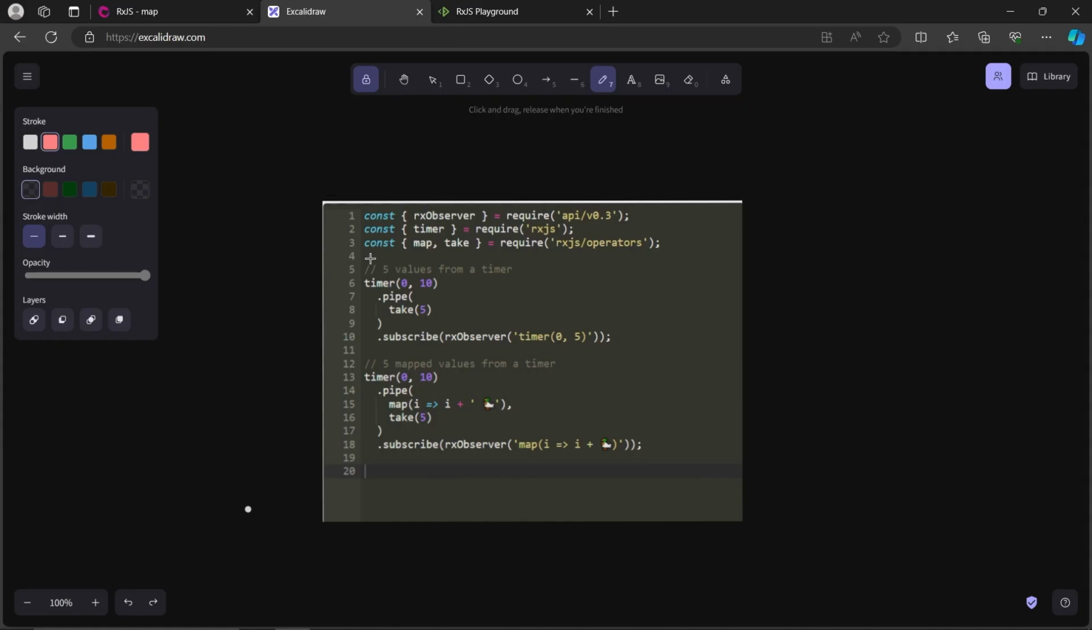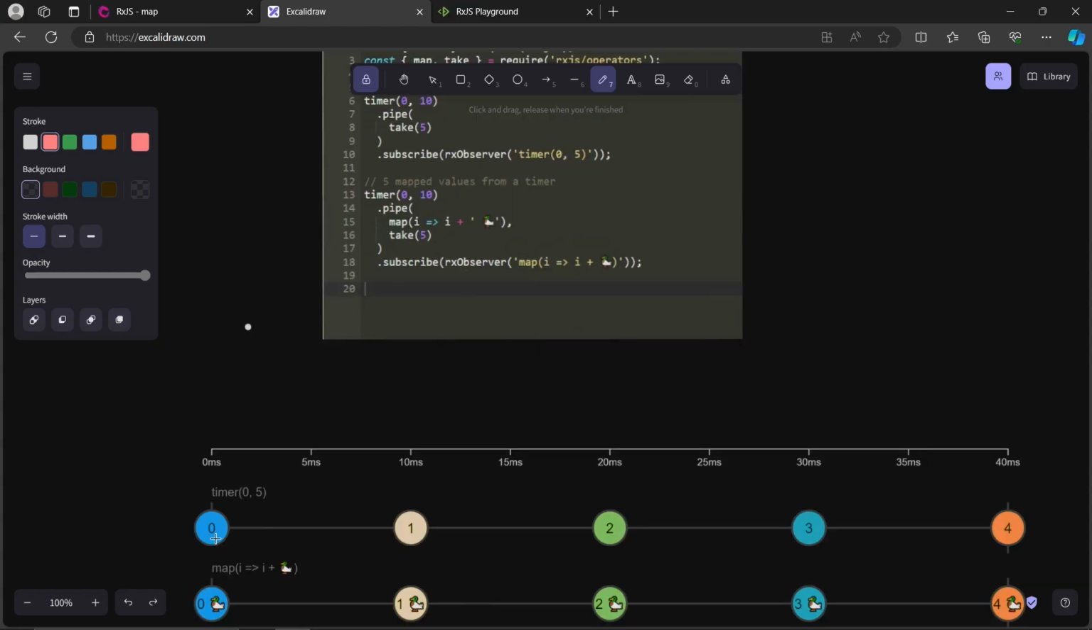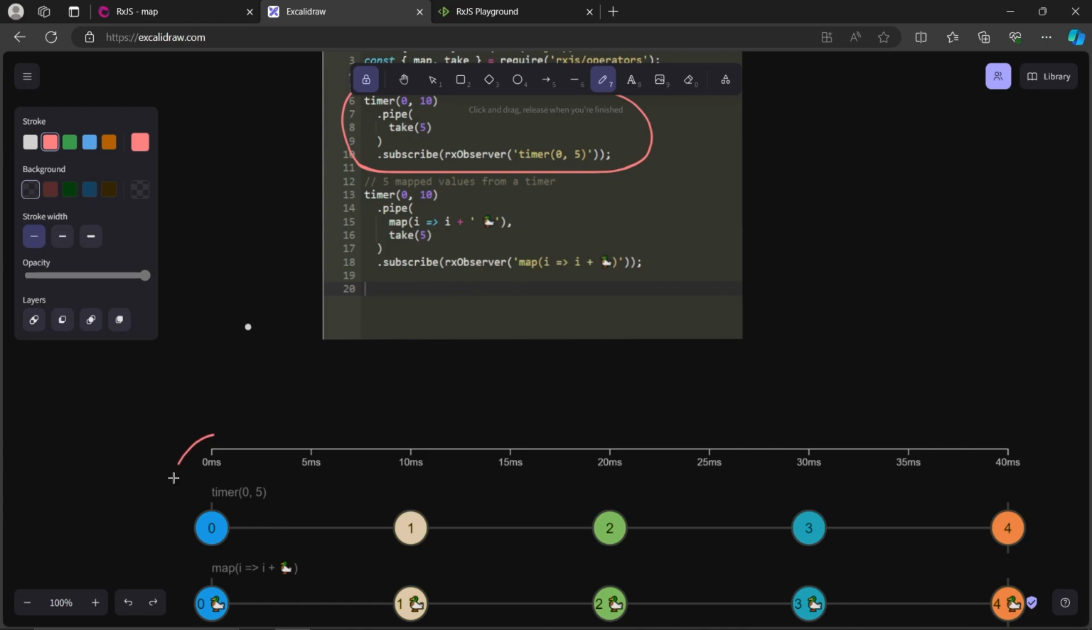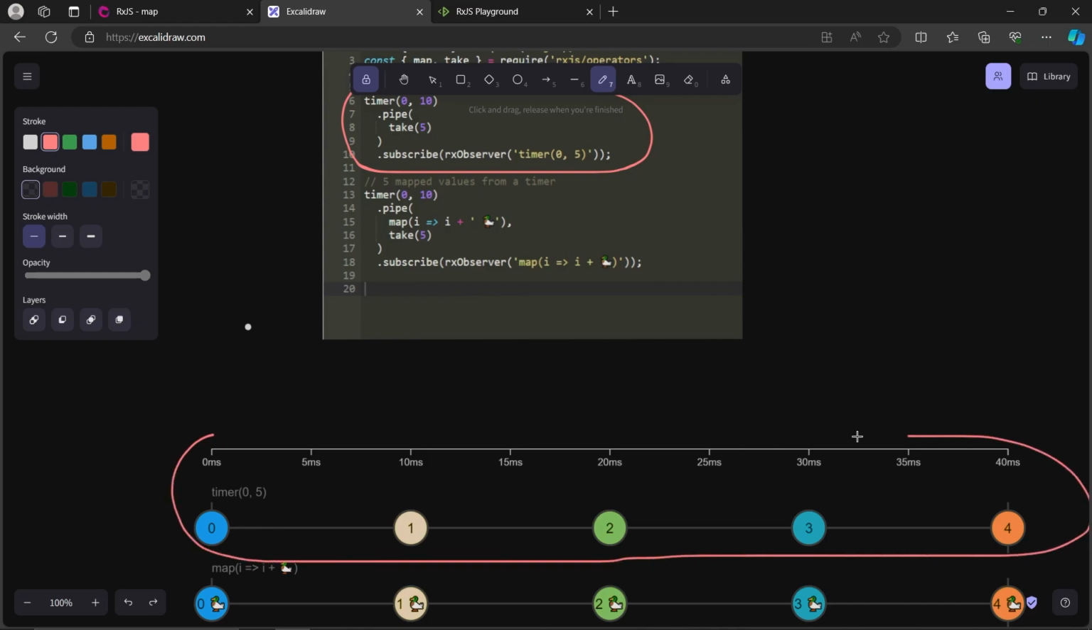Let's see an example. In this example, we have a timer operator. In this timer operator, we are using from 0 to 10, and we are taking only the first five values. So what we are seeing is we are getting 0 to 5. Over here, this is the observable, and the output is this. For every 10 milliseconds, it gives me the output.